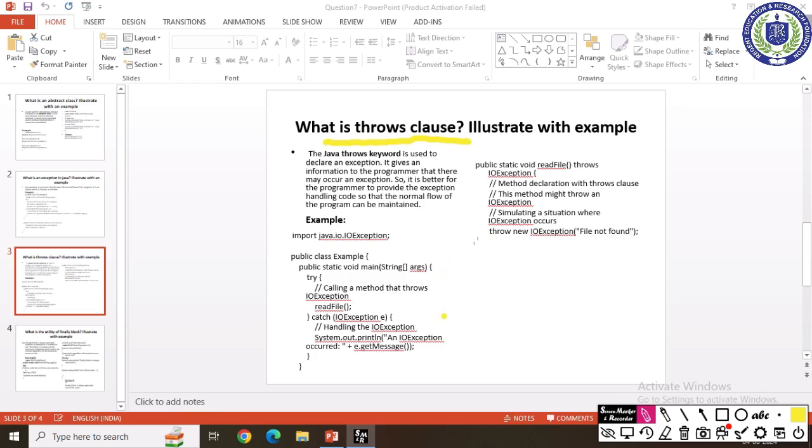In this example, the readFile method is declared with the throws IOException clause, indicating that it might throw an IOException during its execution. Inside the readFile method, we intentionally throw an IOException using the throw keyword to simulate a situation where the file is not found.